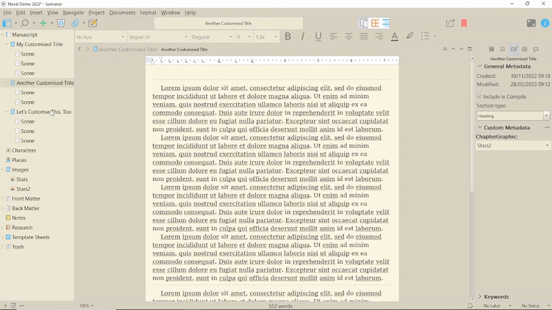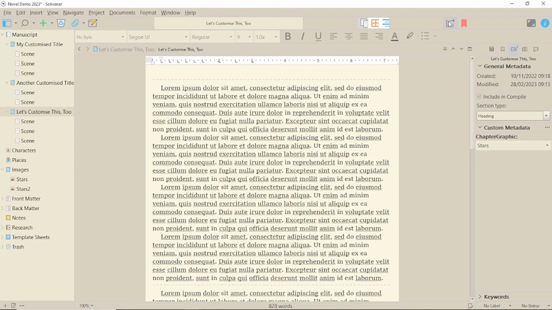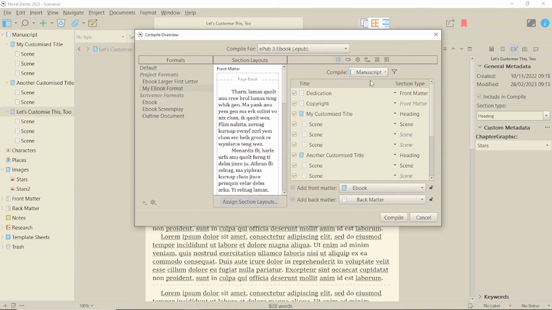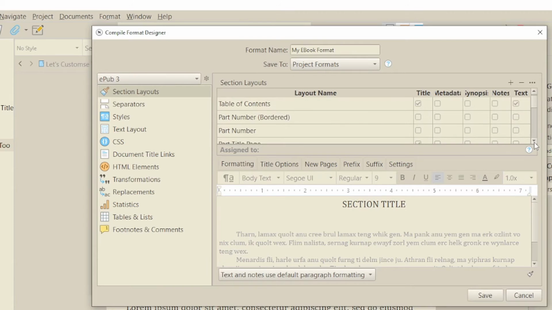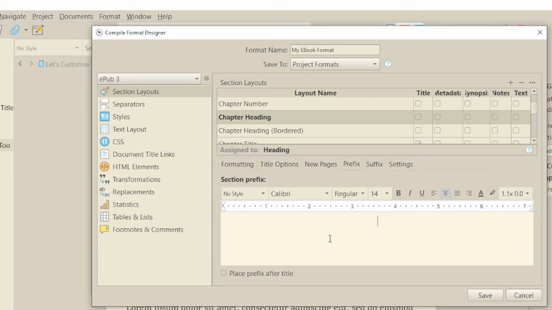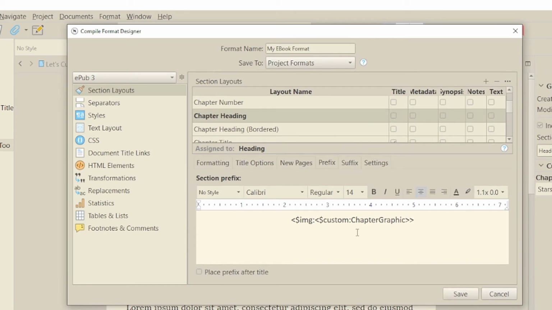OK, next go to your custom compile format and select the heading style you've applied to your chapter headings in the section layouts. Then put this code into the relevant prefix and/or suffix box. You'll need to replace chapter graphic with the list name in your custom metadata if that's not what you've used.